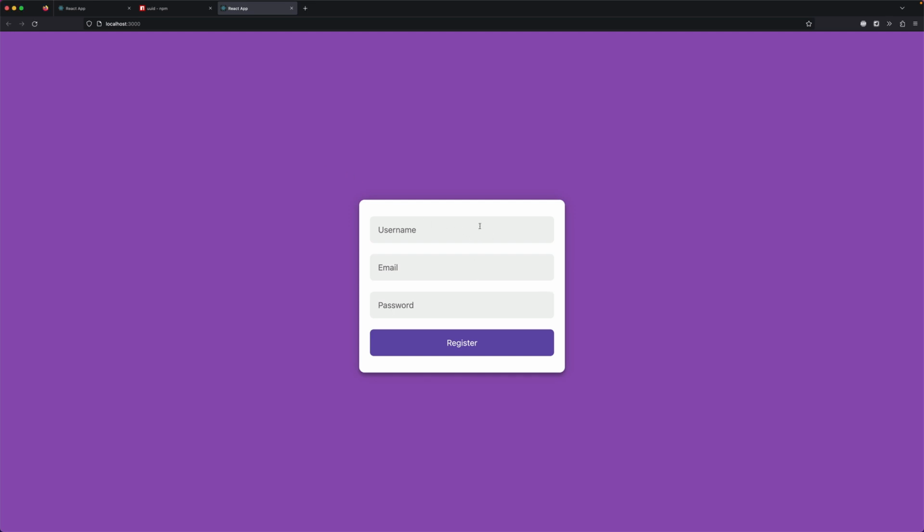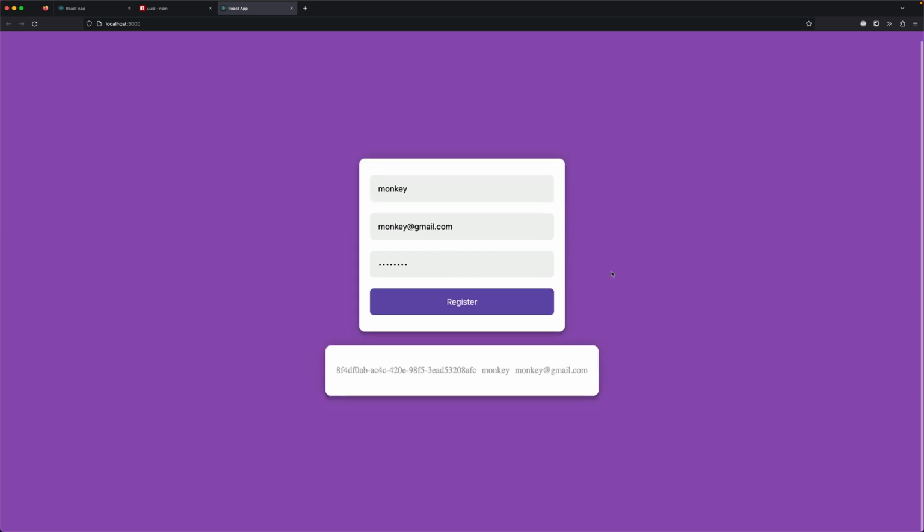I have a form which has 3 input fields and a register button. That's it. So what happens when we do this? So I'll just go ahead and type in monkey@gmail.com and just throw in some random password and hit register.